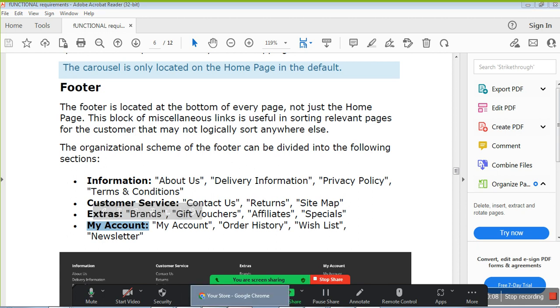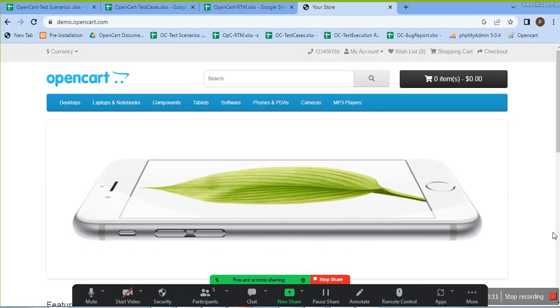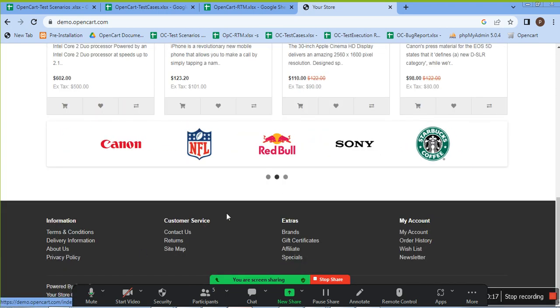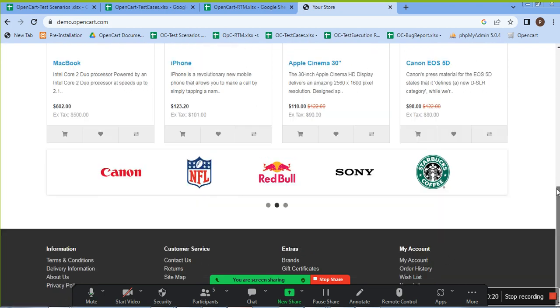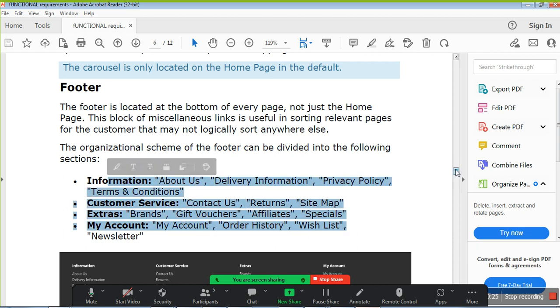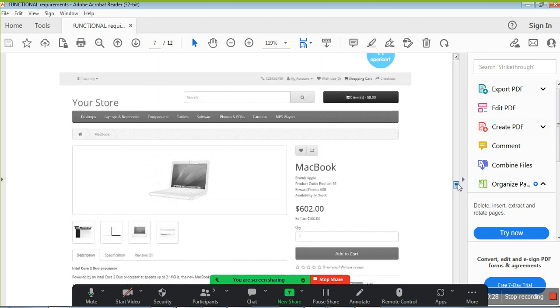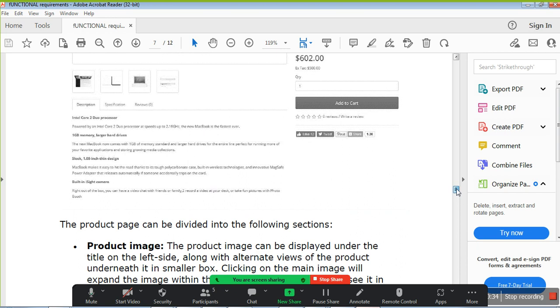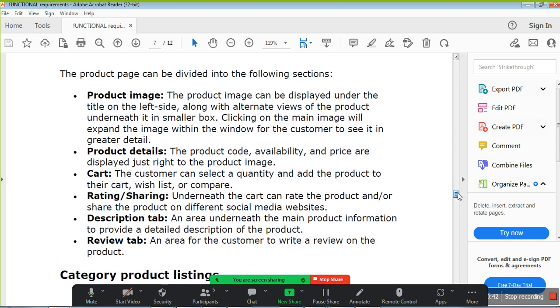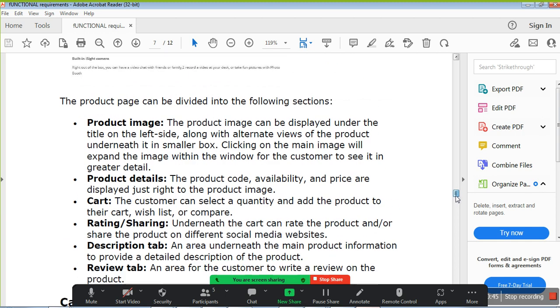If I go to the software, let us see what the footer has. The information he requested is all there, as he has described in the FRS document. Here, he means the client. Then the product page: when I click on a product, how should it look, how should it display, what is the content. Everything is expected, and the product page can be divided into the following sections.